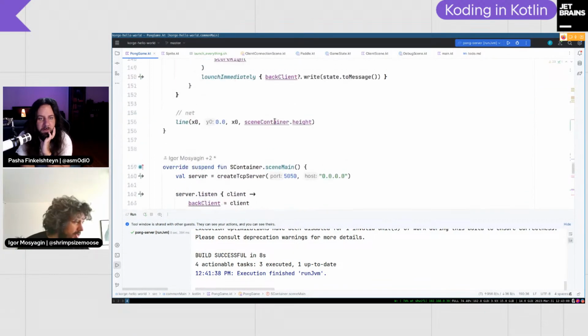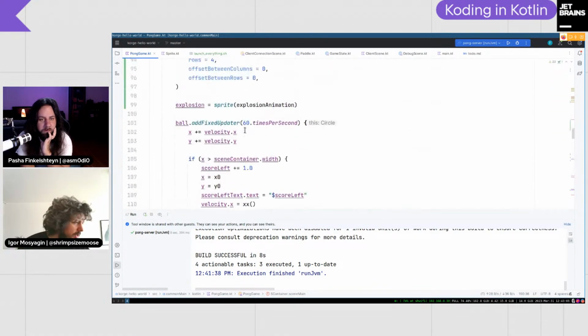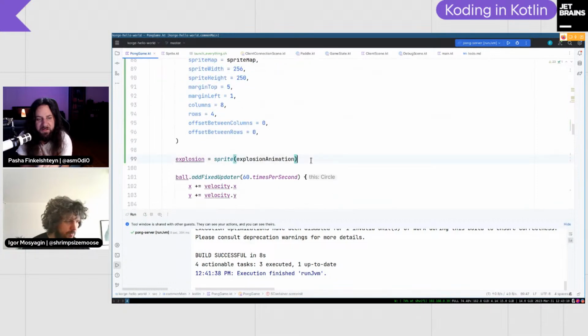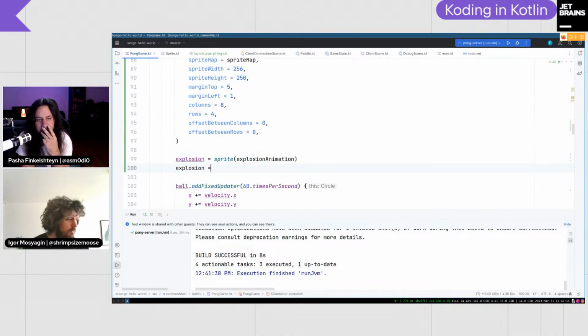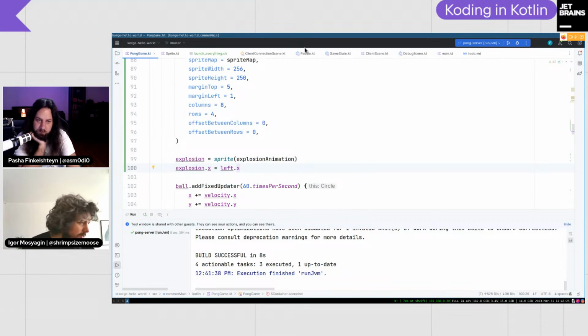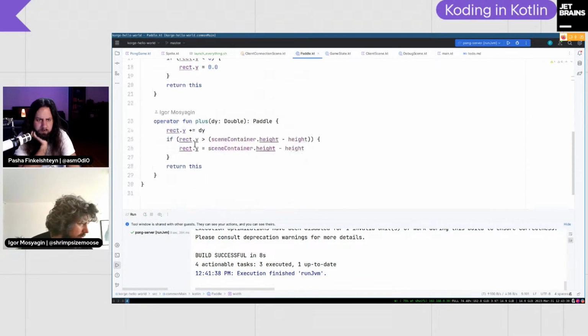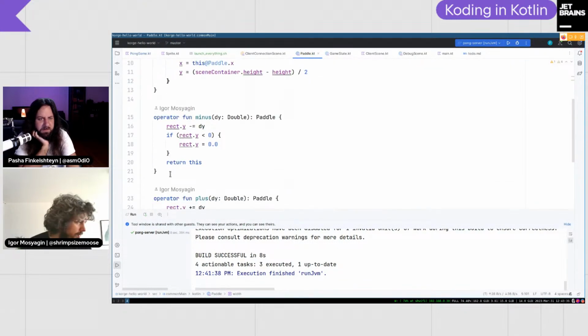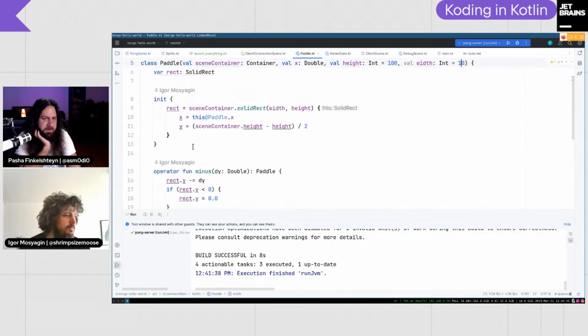And X is always fixed. It is at the position of this one. Actually, you have two paddles, and they share the same logic, right? True, but for now I just want only mine to blow up. Okay. Explosion X equals left X. Did we expose it as a variable? No. I don't see it being exposed.